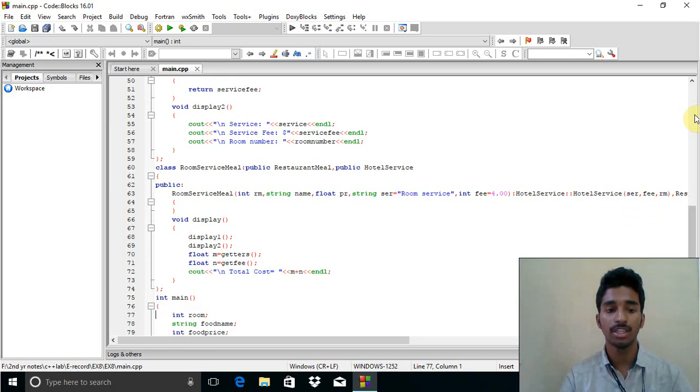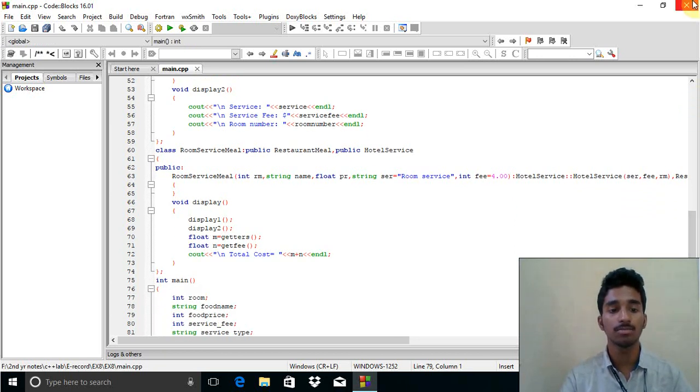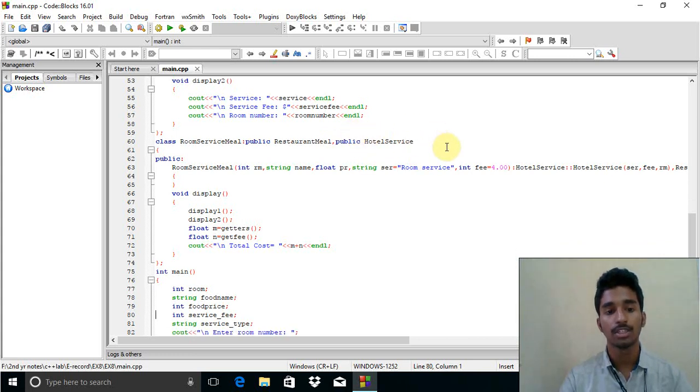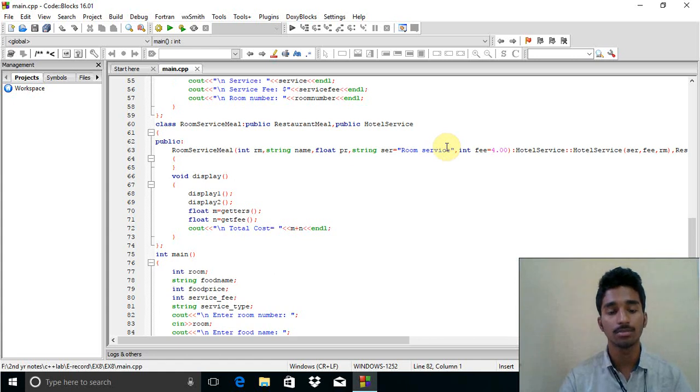And then here we are doing the inheritance. So class RoomServiceMeal publicly inherits from RestaurantMeal, and publicly inherits from HotelService. So here the inheritance concept comes. All the members which are public will be available in the public scope of this new class.